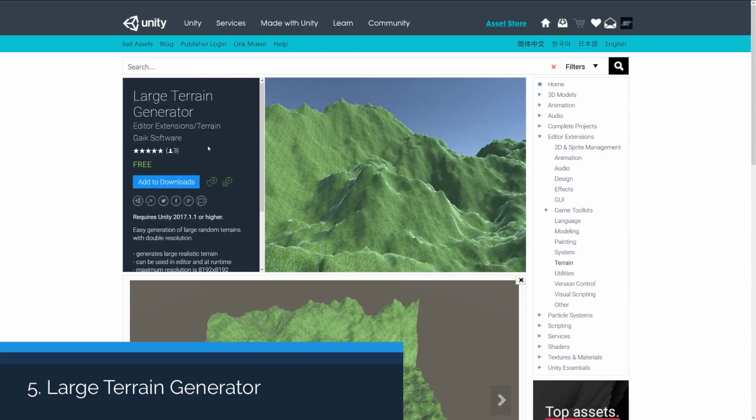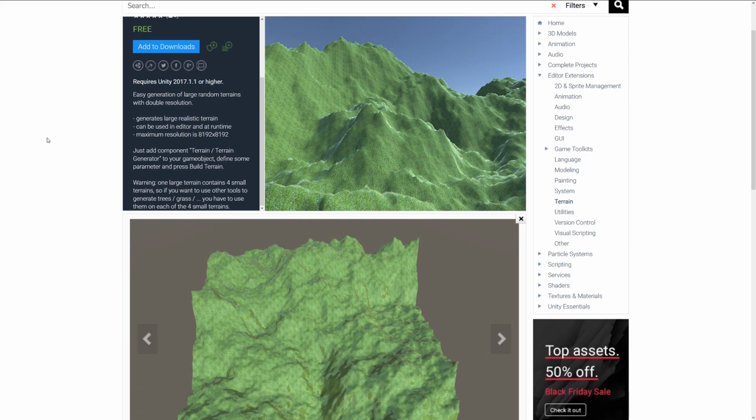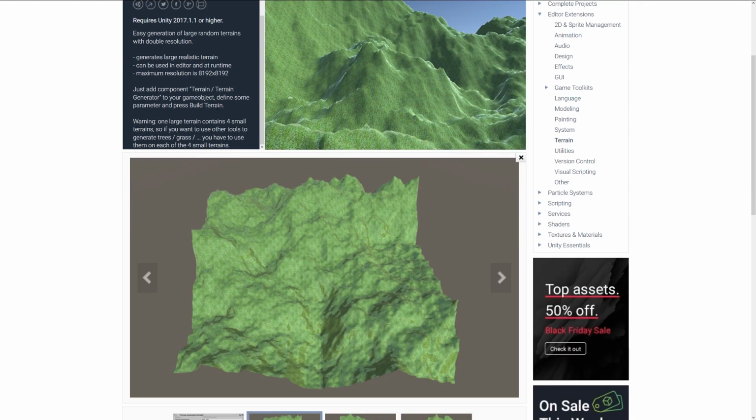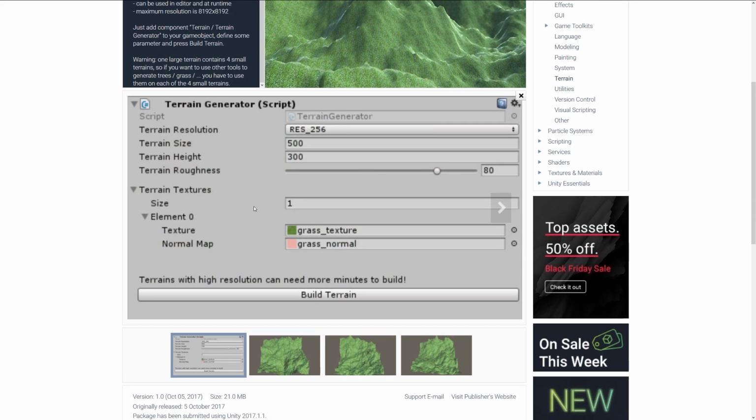And number 5 is the large terrain generator, and this helps you easily generate a large terrain with double resolution, and it generates a realistic terrain, can be used in the editor or at runtime with a maximum resolution of 8000 by 8000. Just add the terrain generator component to a game object and define the parameters that you need based on the things that you see here.